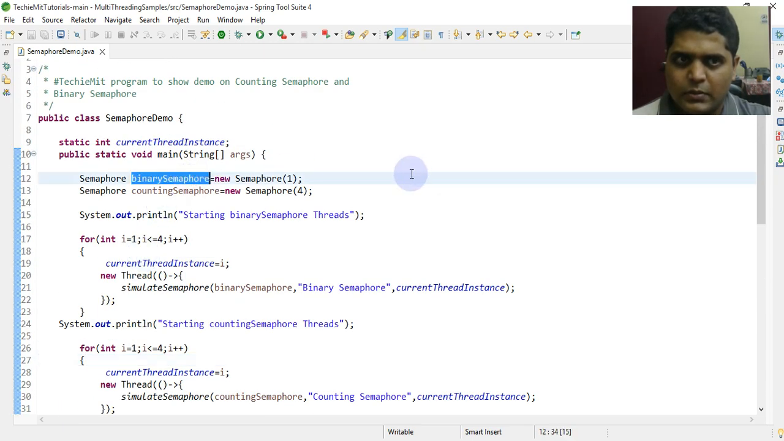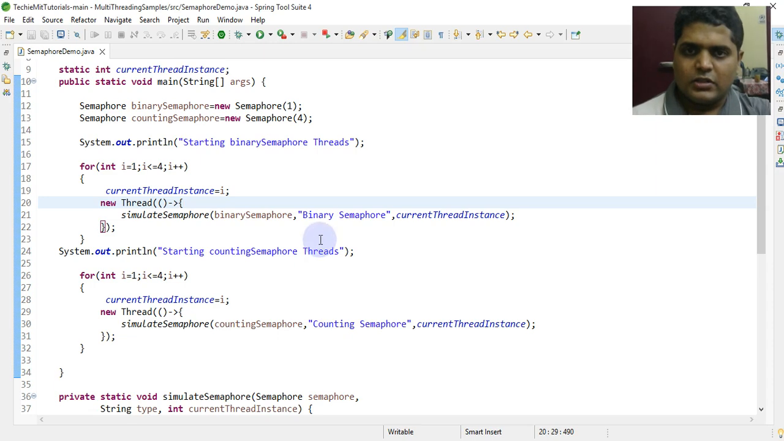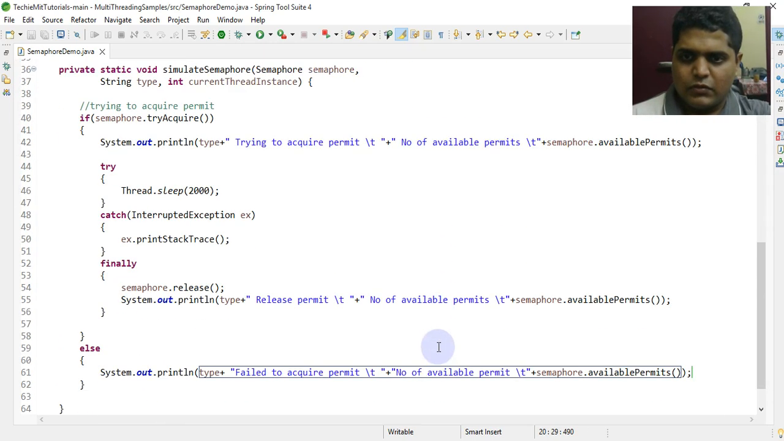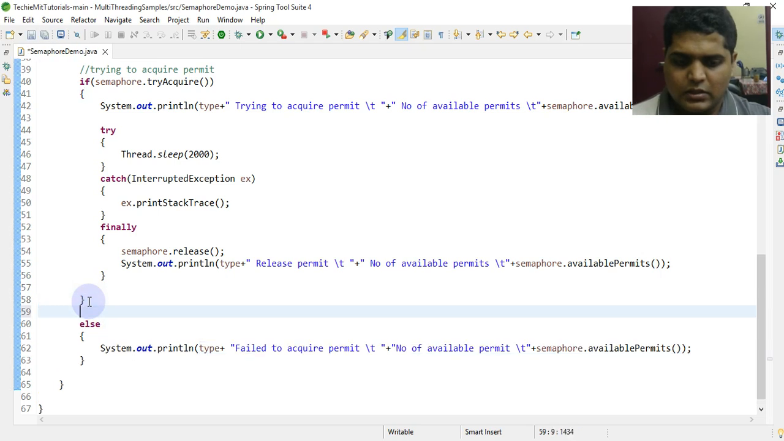So we create a binary semaphore and a counting semaphore, and in the above current thread instance, we call using lambda the simulateSemaphore. We pass in the binary semaphore, and we pass the counting semaphore. We first try to acquire the permit and check, introducing a delay. Then we try to release the semaphore, and if it's not acquired, we cover the failed permit scenario in the else block.